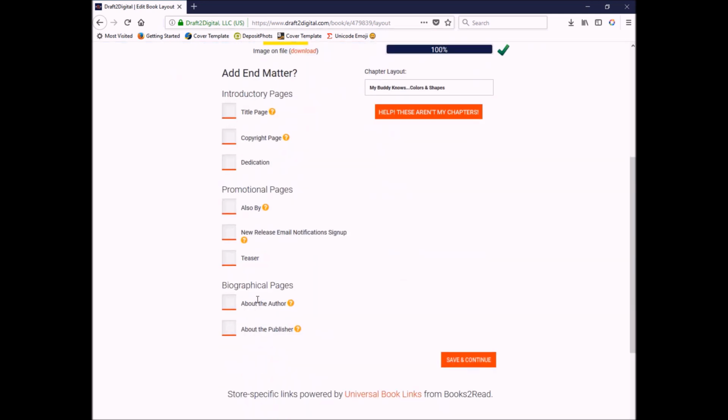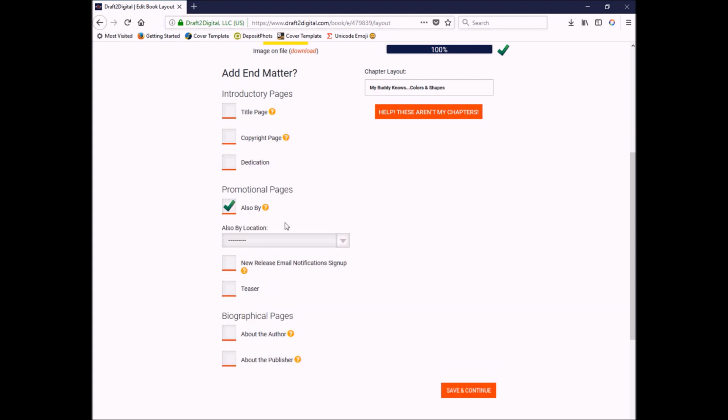Now here's what I love, the promotional pages. Promotional pages are great because if you hover over this, you'll see it, but basically, if I select this box, there will be a spot in the ebook where it will direct people to the other books that are uploaded by me. And I can select the location to be at the beginning of the book, at the end of the book, or both spots, which I usually will do both.